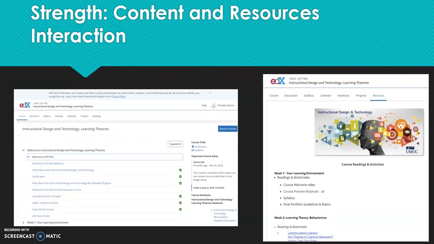So here you'll see a little bit of the welcome package on the screen. You can see that it was broken down, the FAQs, the welcome demonstration course, which I thought was a really great resource. Another thing that I enjoyed was the breakdown here of what you'll be doing on a weekly basis.